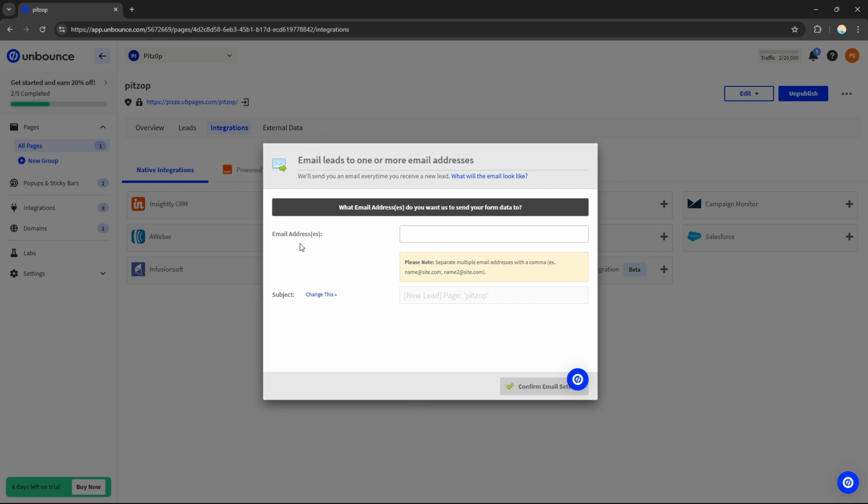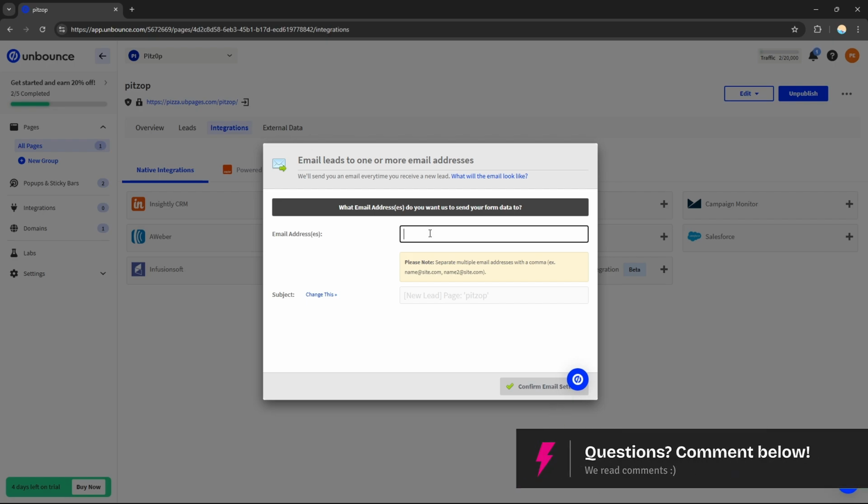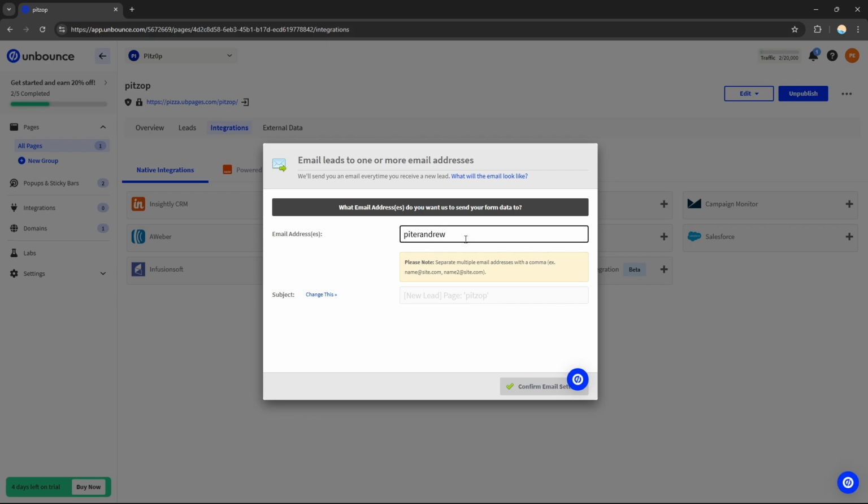It's very simple. Just input all the email addresses that you want to receive lead notifications from your Unbounce account. For example, I'll enter one email address here. You can also customize the subject line for the email you'll receive.